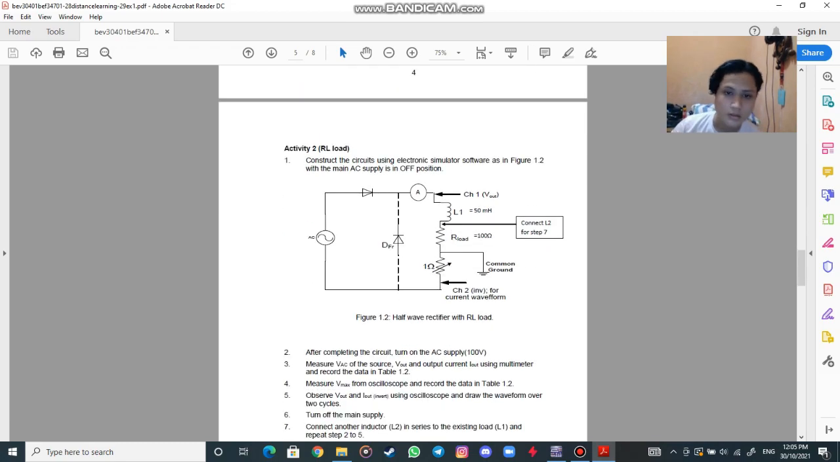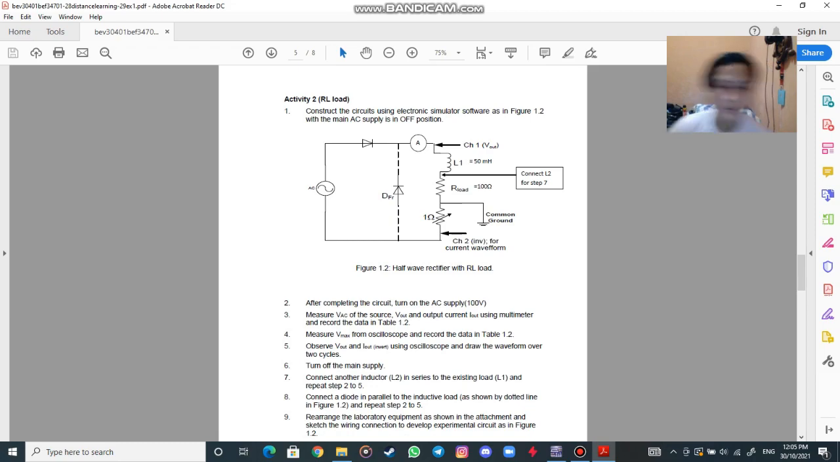Now I will explain the simulation of this circuit for activity 2. We have to change the variable: we have to put the L2 and then we have to put the diode. We have to do 3 times simulation for this circuit.